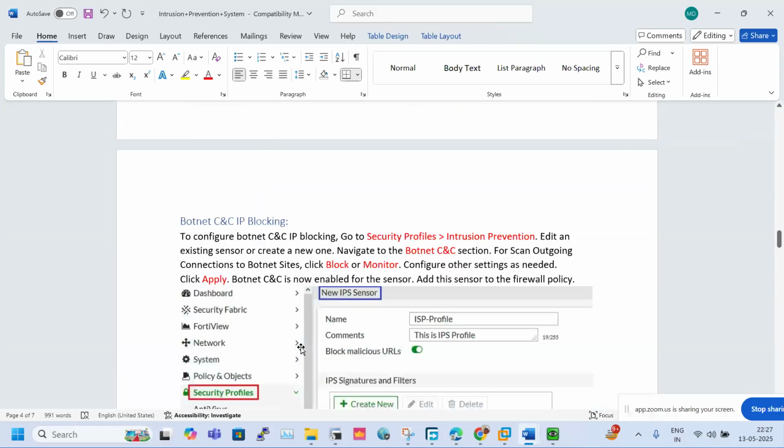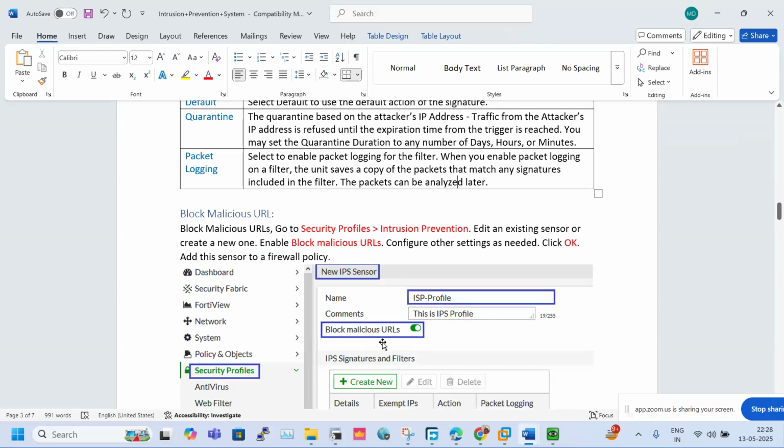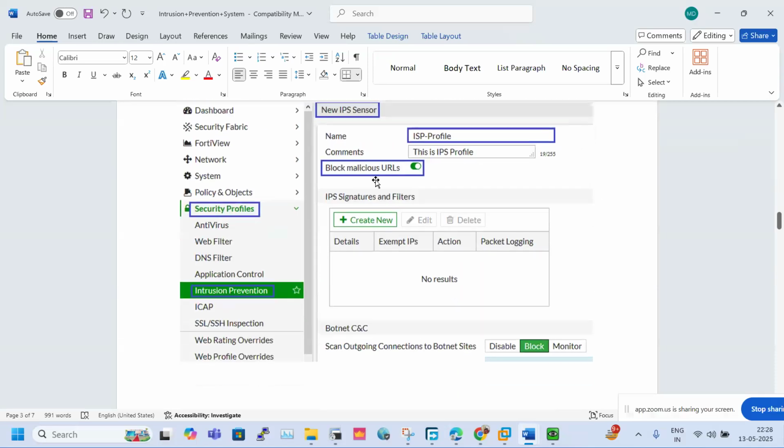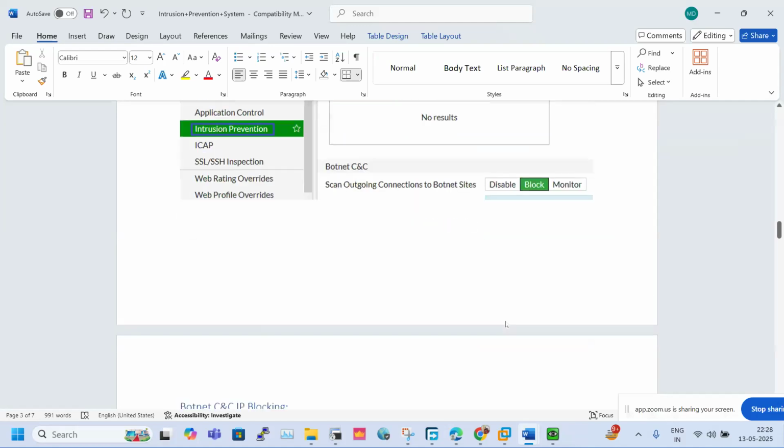So we can also enable the malicious URL blocking. Okay, malicious URL blocking with this feature IPS sensor, right? With this, it is going to block all the malicious URLs that are already identified with the FortiGuard cloud or FortiOS, right? You can block the botnet sites with the IPS.